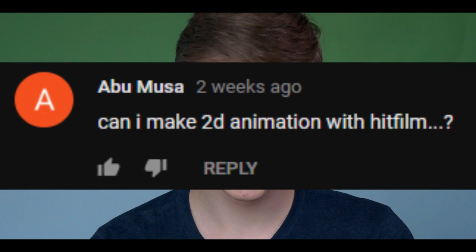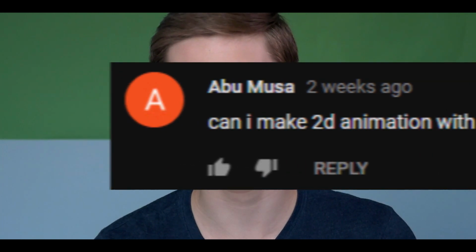Abu Musa asks, can I make 2D animation with HitFilm? Yes, that is certainly possible. You could use the Puppet Tool effect, which I believe is only in HitFilm Pro or in a special package in Express. I'm not sure, I have to look that up. And you can, of course, keyframe different pictures to move over the frame and animate that. So that's definitely possible.